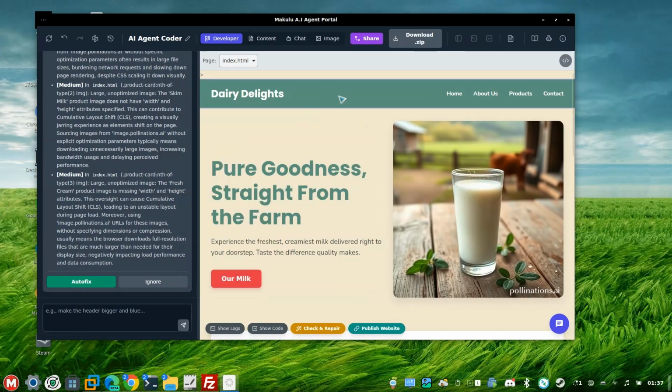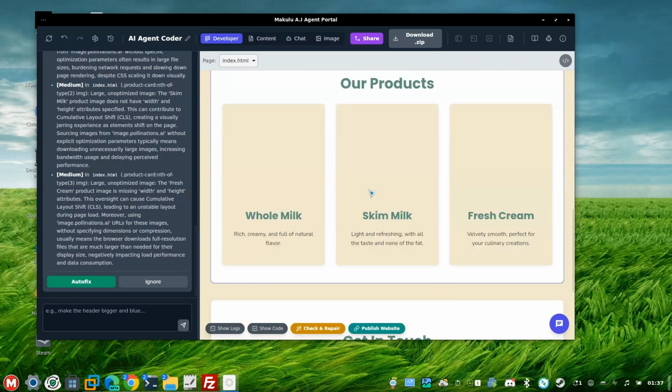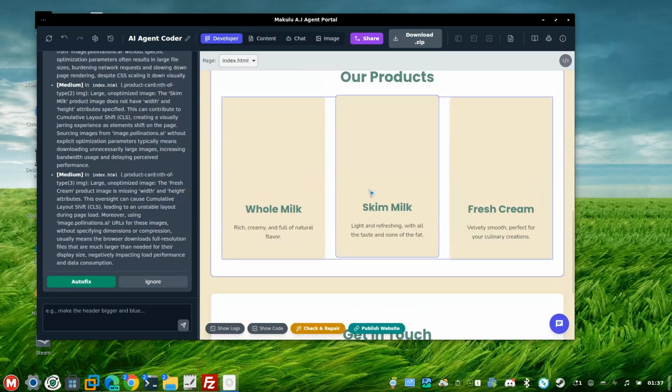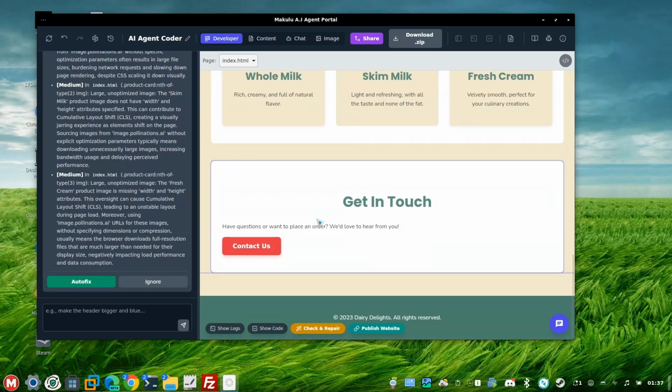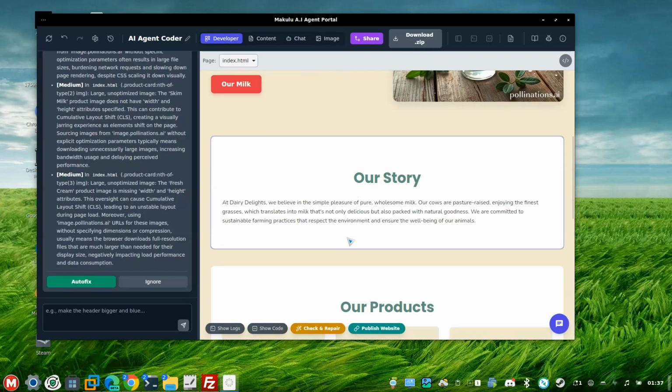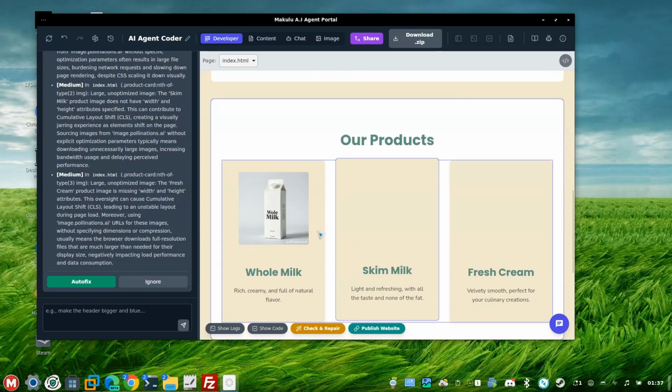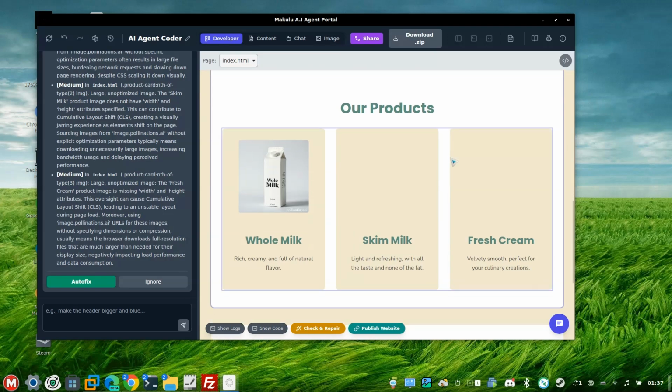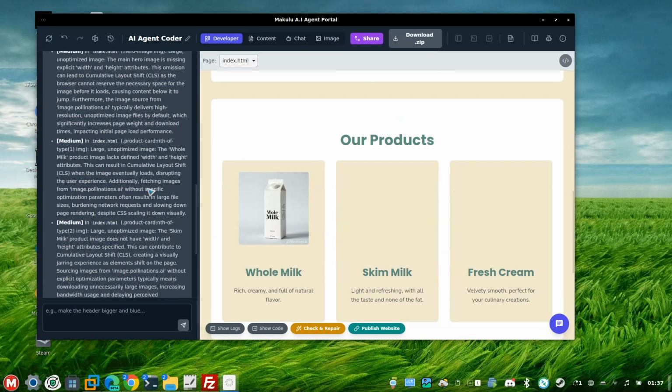Look at this. Just look at this. From one single prompt, right? And it was just under 2 minutes. Look at this. Our story. Get in touch, contact us. Now, some of the images, okay, there they load. So there's just a delay with the images loading slowly.